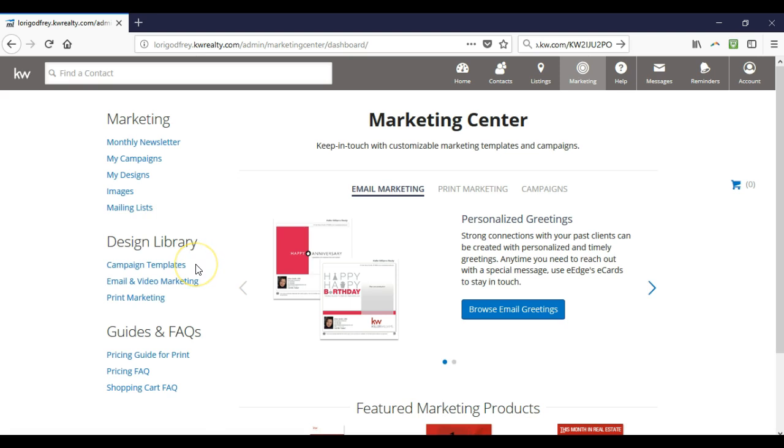Now, Design Library down here is where you can find all the templates. If you want to find campaign templates and start from scratch, you have the campaign template section. If you want to find email and video marketing pieces, you have the email and video section. And if you want to look at print marketing pieces, you have the print marketing option. Now, if you recall from the first part, if you were here during that first part, in this particular case, you can send out 5,000 emails each month. 5,000 emails each month. I just want to give you a heads up on that.